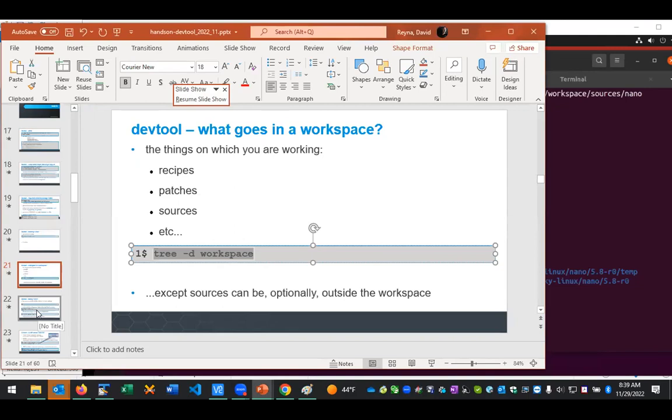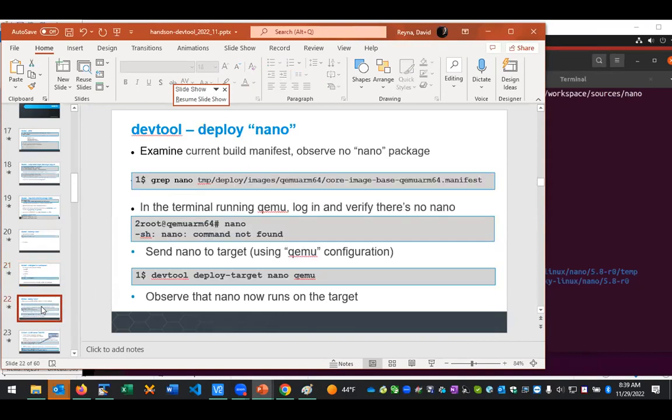The sources can be outside the workspace. In this case, our golden path is to keep them in one place, and we'll finalize them later to external locations. So let's deploy it, let's send it to our target. We're going to first prove that nano is not part of our build, our project, because it's still inside the sandbox.